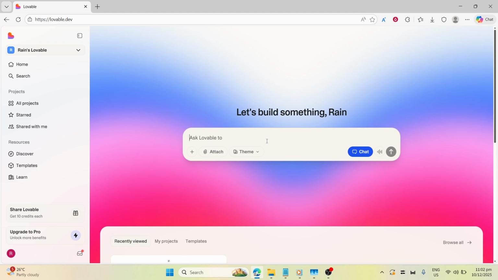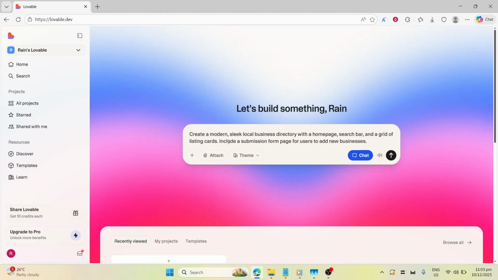Next, head to Lovable and log in. Open the AI chat and describe the look and feel you're going for. Be specific so the UI comes out close to your vision. For example, create a modern, sleek local business directory with a homepage, search bar, and a grid of listing cards. Include a submission form page for users to add new businesses. If the first draft isn't perfect, ask the AI to tweak spacing, fonts, or colors until it matches your brand.